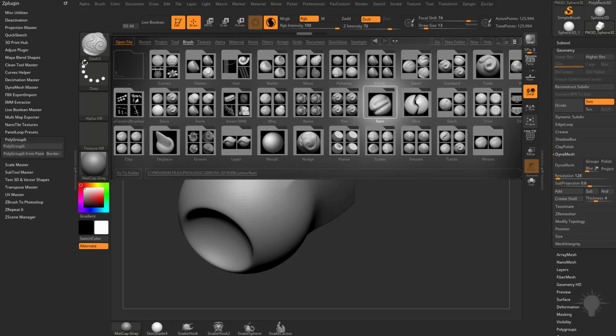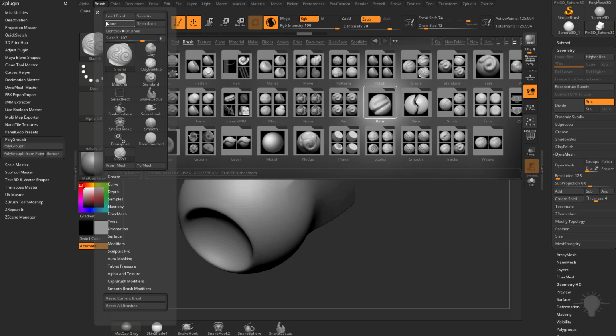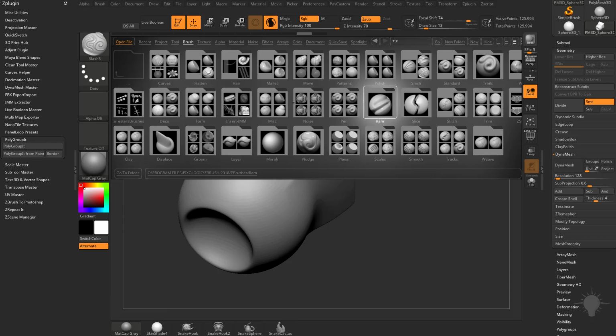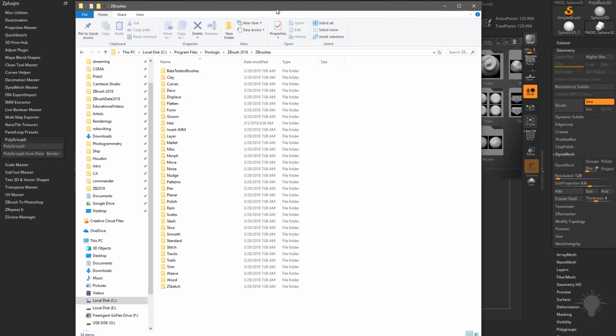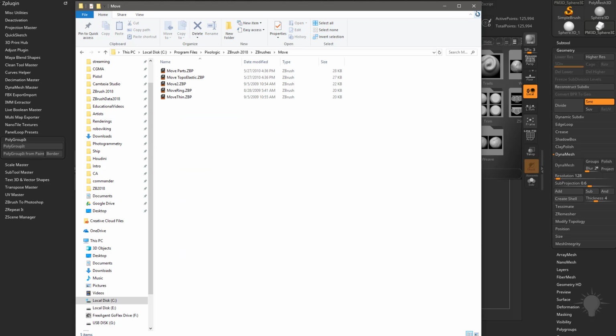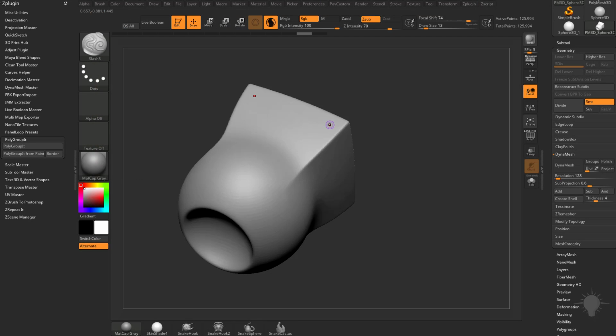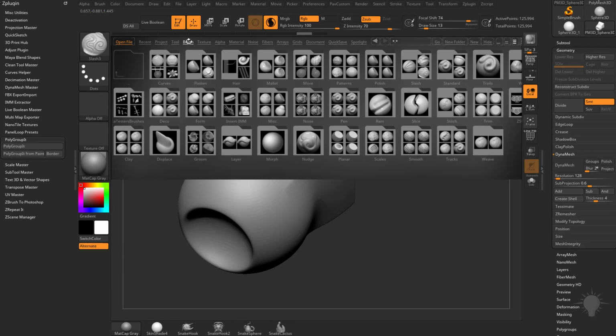So if you ever make a brush in ZBrush and change the settings and you go in here to brush, save as, and you want to throw it in a menu in here, all you have to do is that location is on a Windows machine, C, Program Files, Pixologic, ZBrush 2018, ZBrushes. You can make a new folder in here if you want. You can name it whatever you'd like, throw your brushes in here, and then every time you hit the comma key to bring up your light box and then go to the brush menu, your new folder will be in here and your new brushes will be in here.